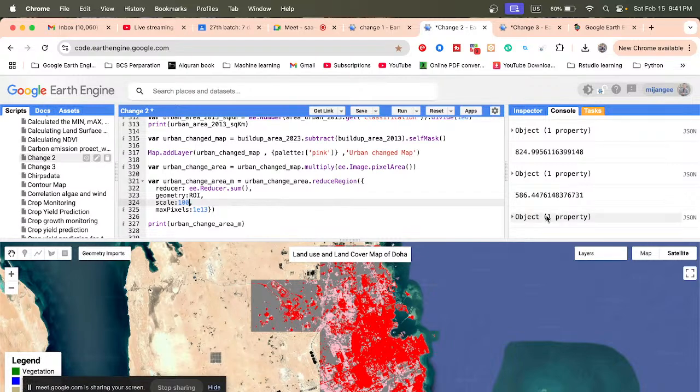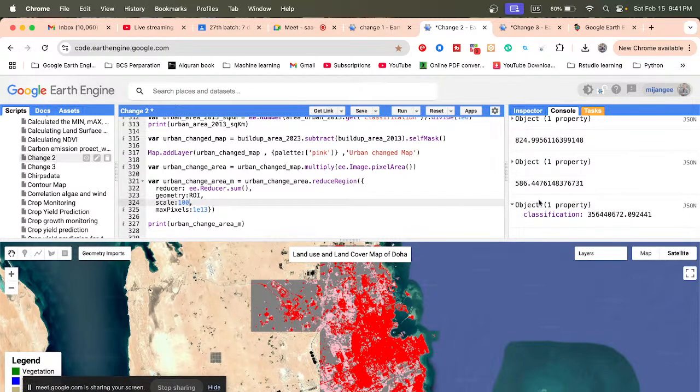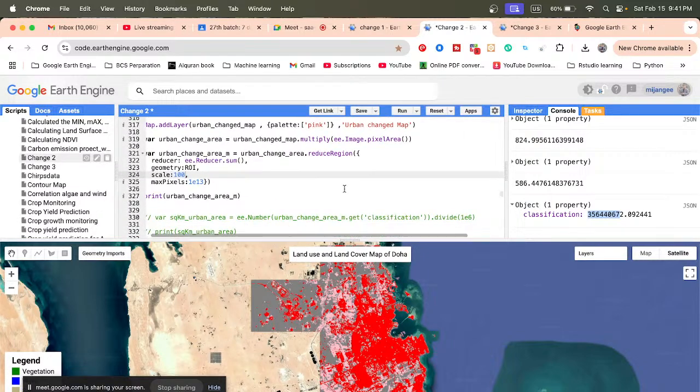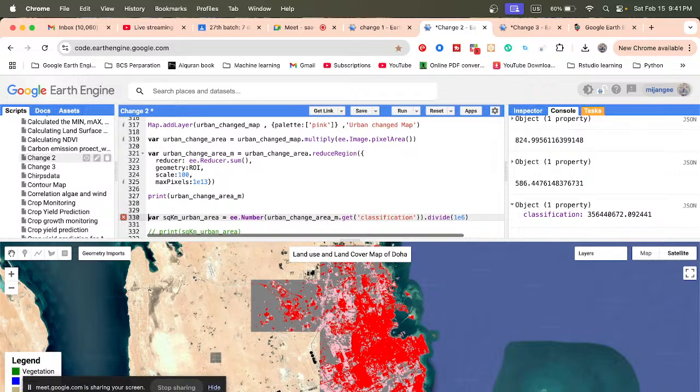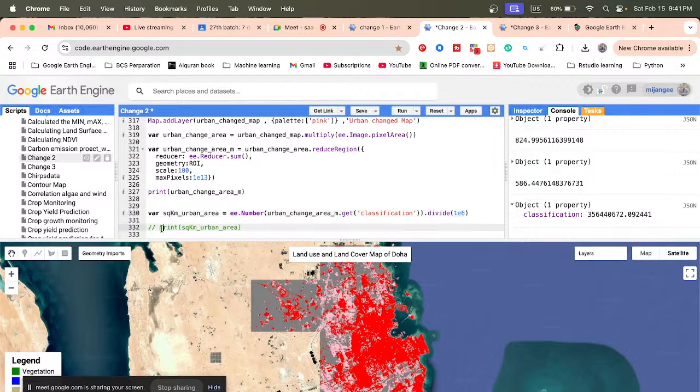So now it's okay. If you check, you can find the result. Just try to convert into square kilometer. So just use the same code, take a variable, call it urban changed, and then get from classification, because you can see the keyword name is classification, divide with this value, and then print. Then it displays the result in square kilometer unit.